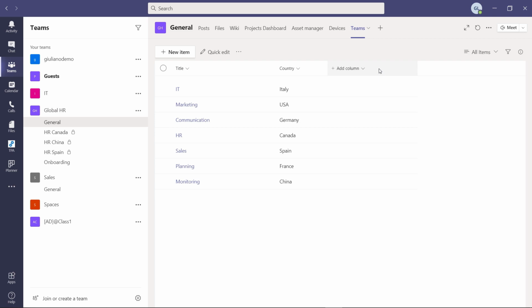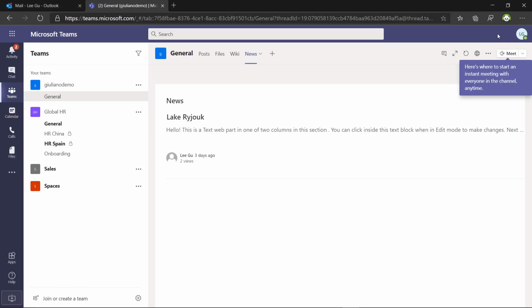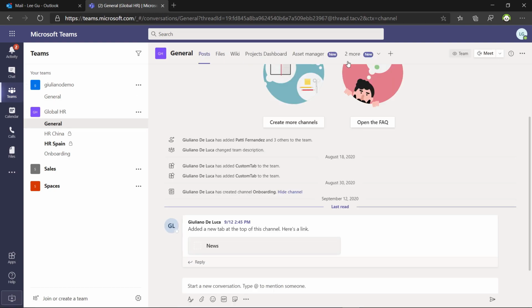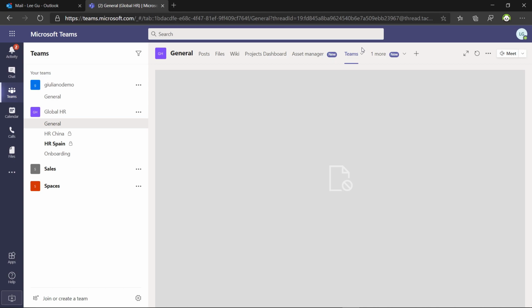So now this is visible for me because I am a member of the global HR and the IT team. However, changing perspective, I am here logged in as Li Gu. If I click on the general channel and then Teams, I will not see this list because I have no permission. Again, to see the full capabilities of Microsoft Lists, click on the link in the right corner.